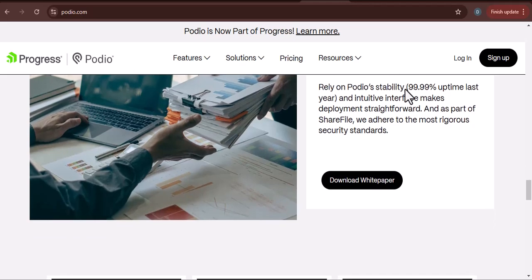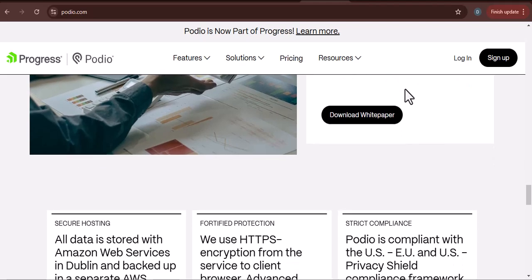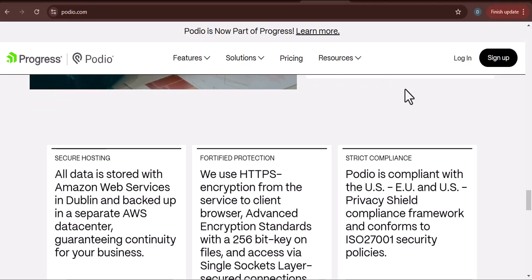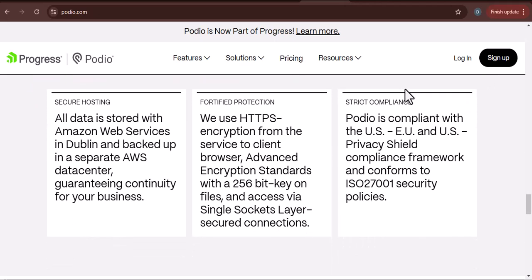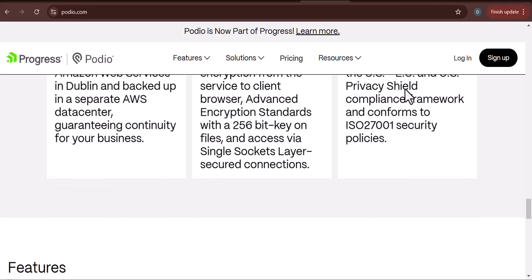Consider the impact on other users. If the user you're removing has access to shared workspaces or projects, you'll need to make sure that other users can still access that data. Removing a user from Podio is a simple process that can be done in just a few steps. However, it's important to keep in mind a few things before you do it.